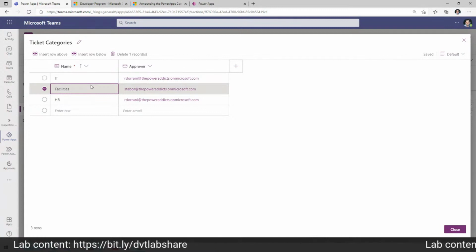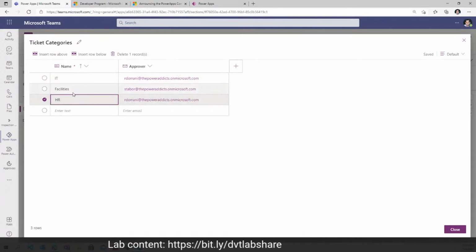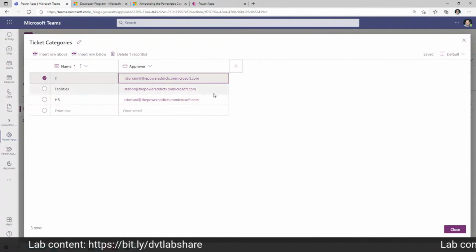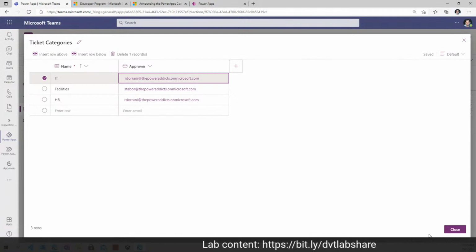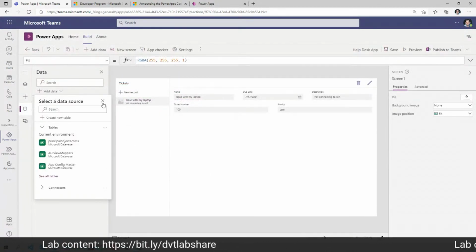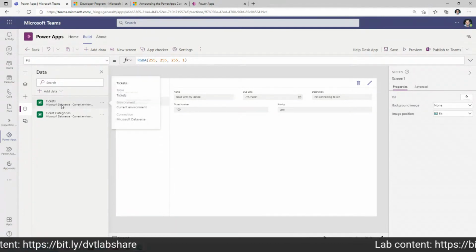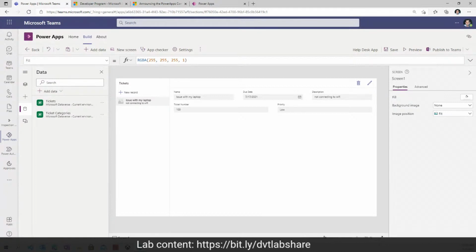So all I've done so far is created a second table called ticket category, in which I have added 3 categories that the user can select, and I have defined the approvers for each of those categories. Once I'm done with creating this table, once again, I will click on close, and this table now gets added to my data source for this specific app.